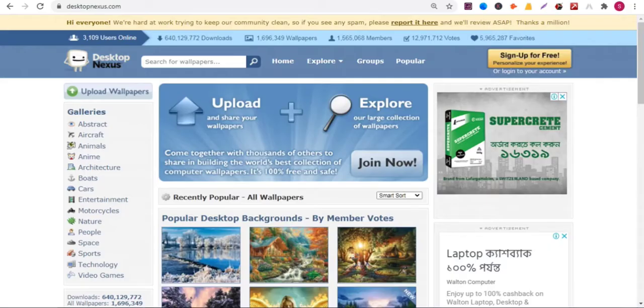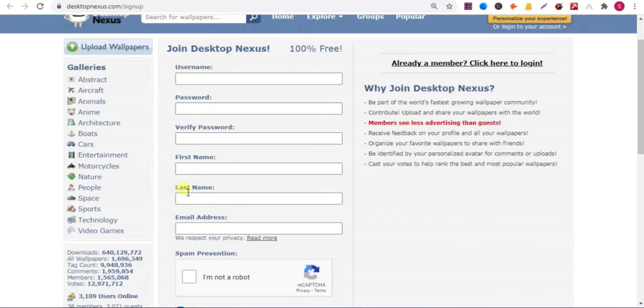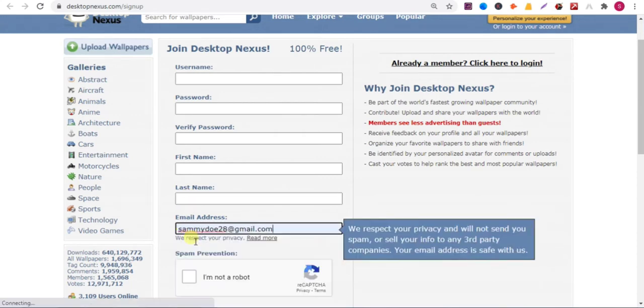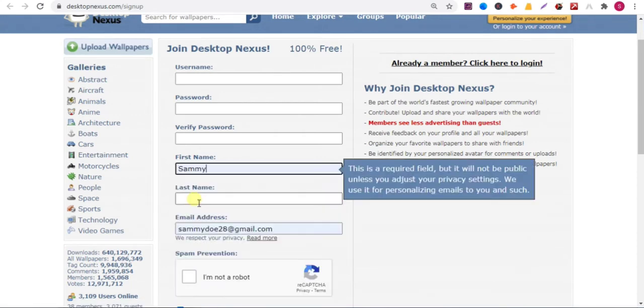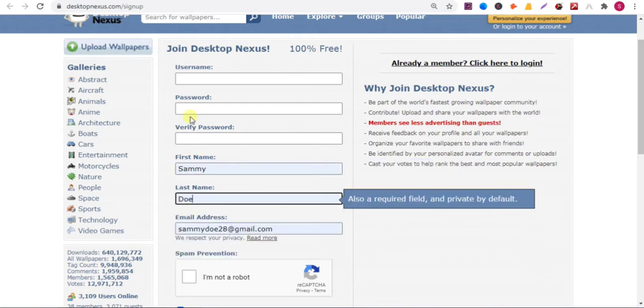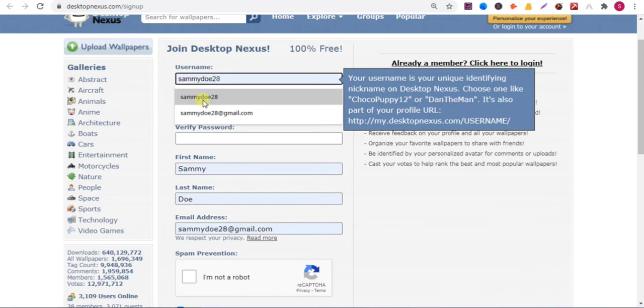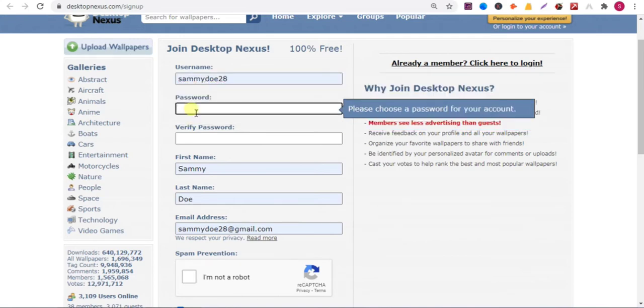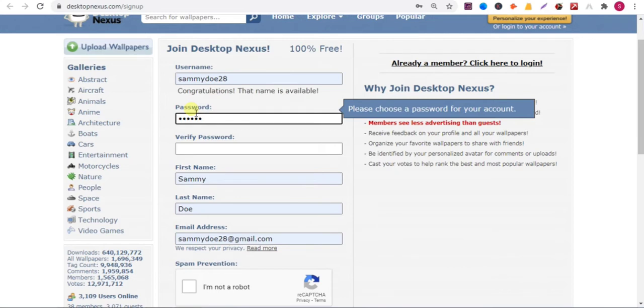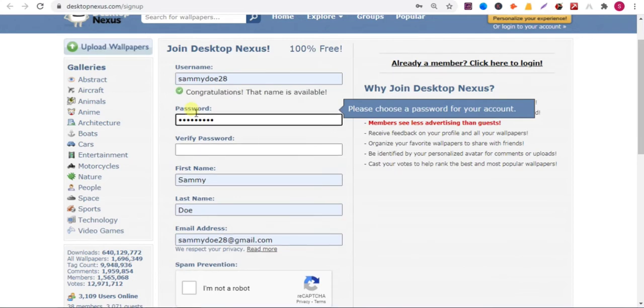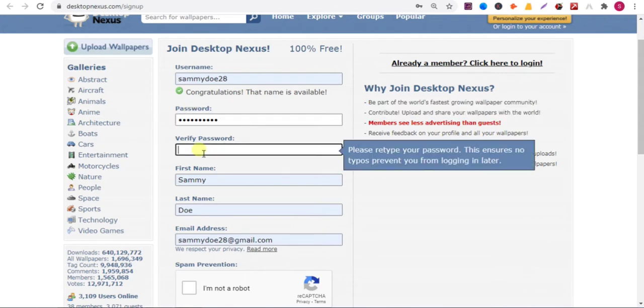To add a backlink in this website, firstly go to DesktopNexus.com, then click on sign up for free, then put your email address, first name, last name, username, now put a strong password, retype the password.